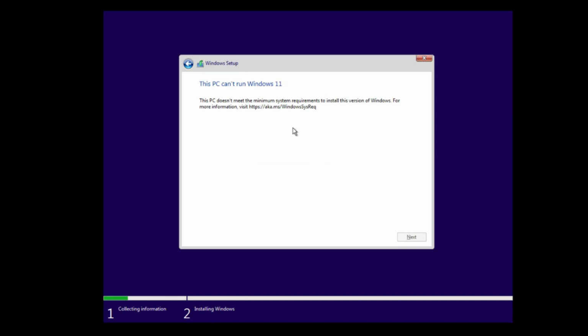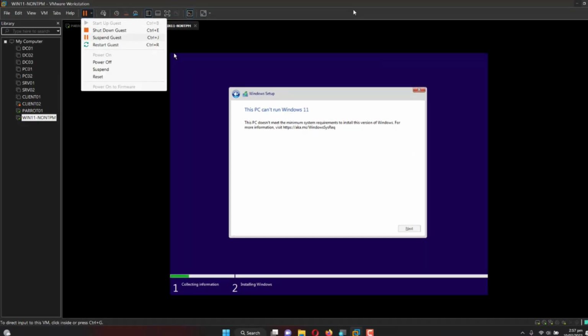Okay, so now you can see the error I'm having here, right? So this PC does not meet the minimum system requirements to install this version of Windows. So if I want more information, I'll go to the site to check. Now this means I cannot install the TPM version, right, on this platform. I can only install non-TPM. Okay, so let's try that, right? So let me power this off.